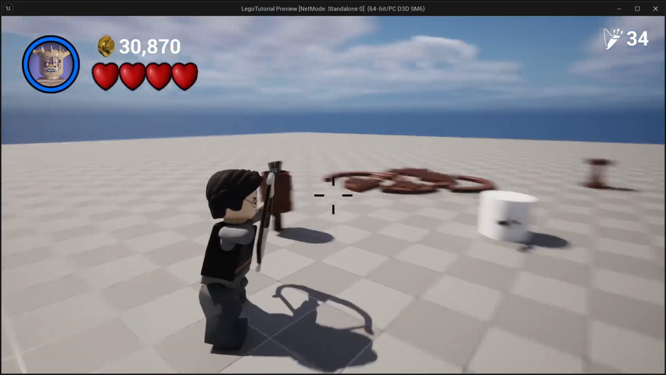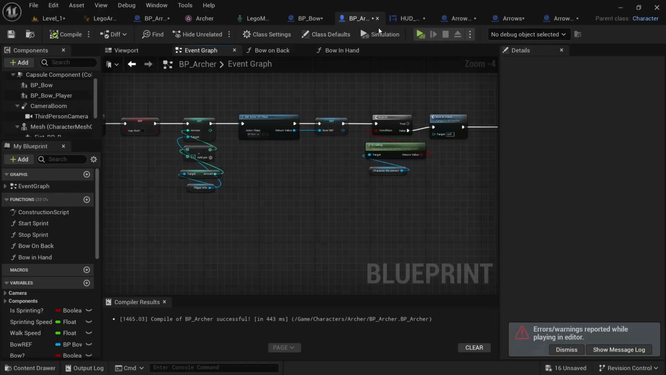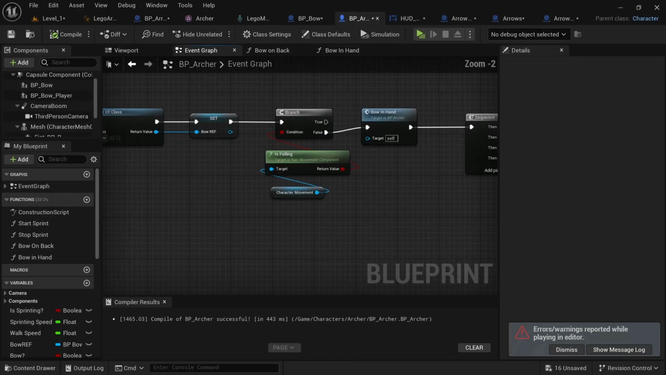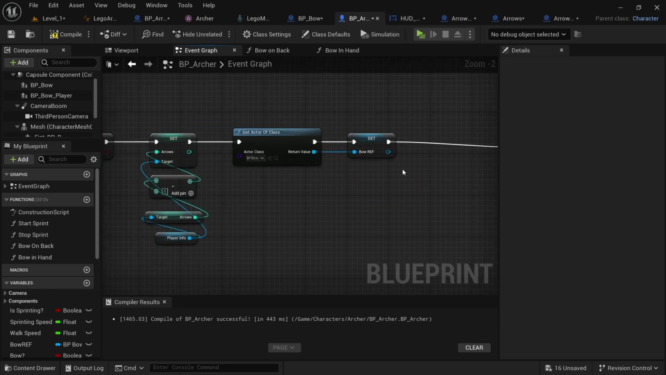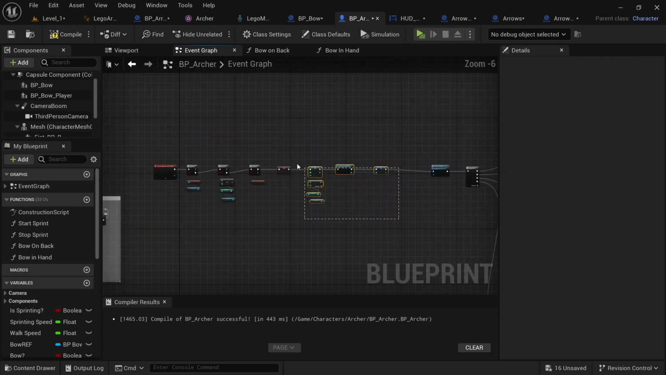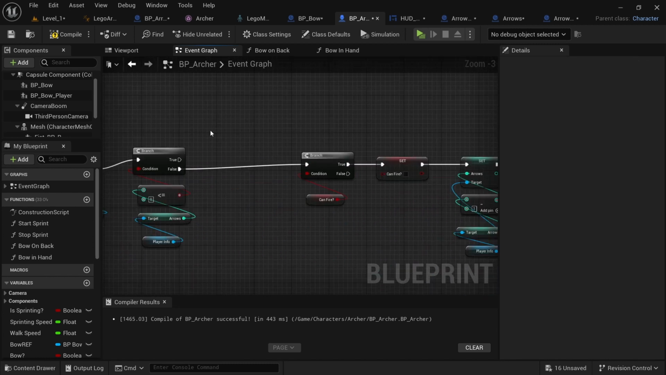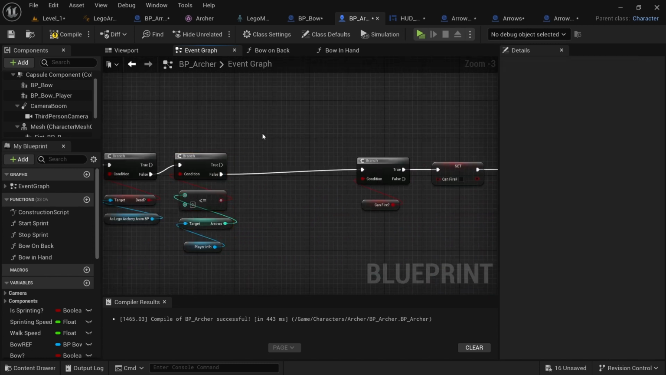I can get arrows, I can shoot it, I can even shoot that, and I'm going to come up to the BP Archer and copy this. I'm going to do Control X to cut it, and I'm going to put this before, just to cause less bug issues.